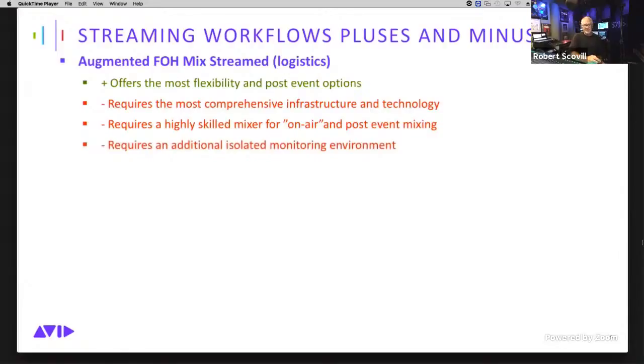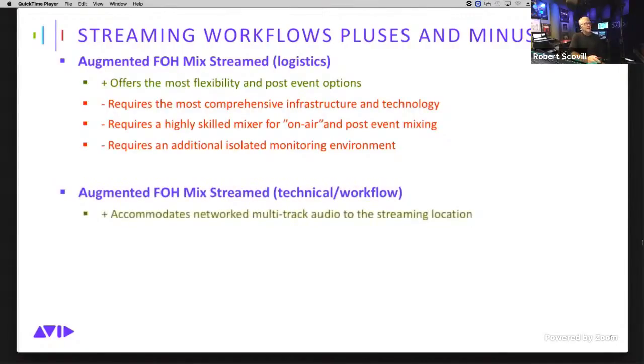As I mentioned, it does require an isolated monitoring environment. You would definitely want to put this into a control room or a controlled situation and get it out of that concert environment to do this. You're going to get the most bang for your buck by doing that. And then in terms of the technical, this is where it accommodates networked multi-track audio to both locations, right? For the virtual sound check in the main room, but also to the streaming location. He's going to get multi-track audio there and be able to mix it completely before sending it out to the stream.